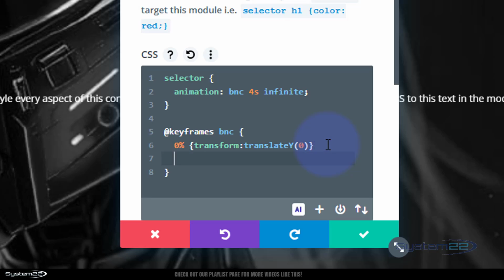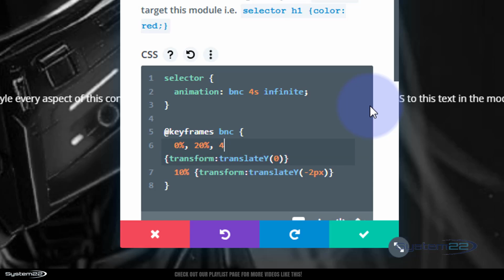I'm going to drop down. I'm going to say 10%. I'm going to drag it up by 2 pixels. Let's say -2 pixels, -2px. Then at intervals of 20, 40, 60, I want it to go back to 0, and 30, 50, etc. we'll have it back to -2. So let's put a comma after our 0 right there. Comma. We're going to say 20%, comma, 40%, comma, 60%, 80%, and 100%.